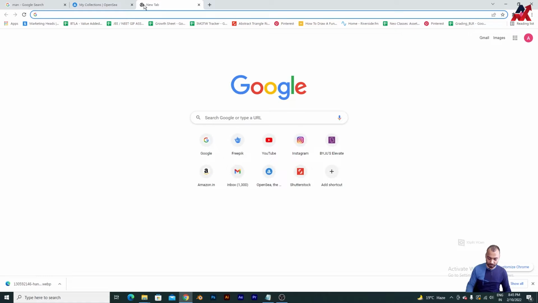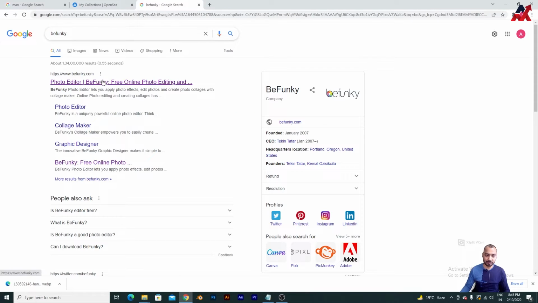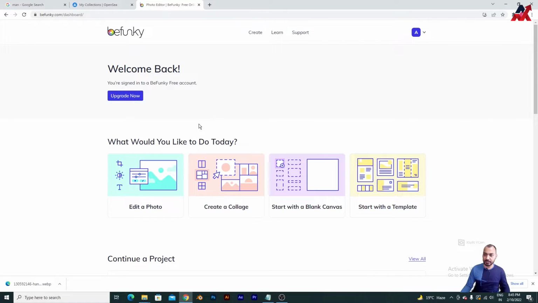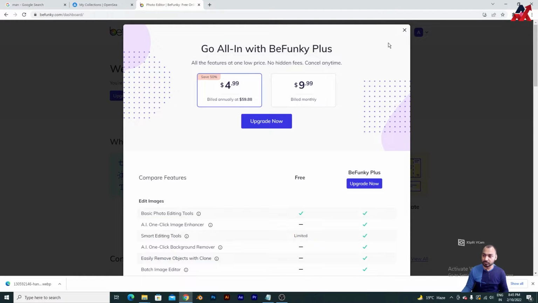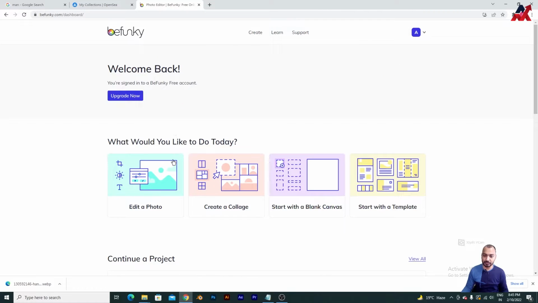You can save it and then go to the website called Be Funky. Here it's asking for an upgrade now, and of course you might have to pay a small amount to use it. But I am going to tell you how you can use it without paying. You can see the amount is very nominal, $4.99 and then $9.99. If that suits you, go ahead, upgrade and enjoy the benefits.